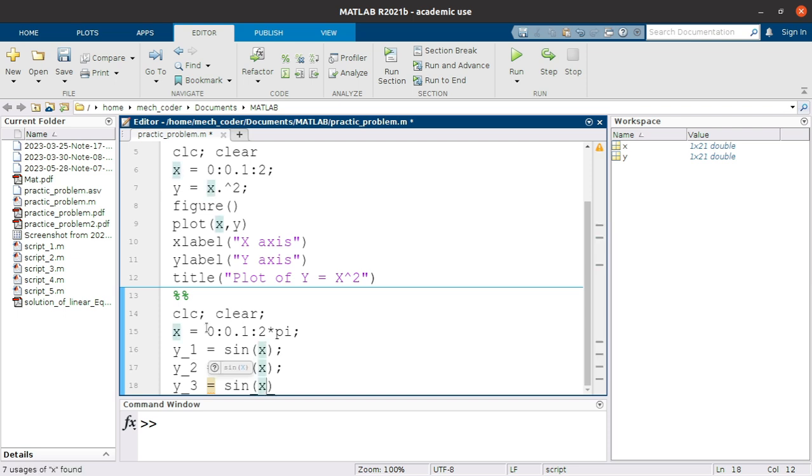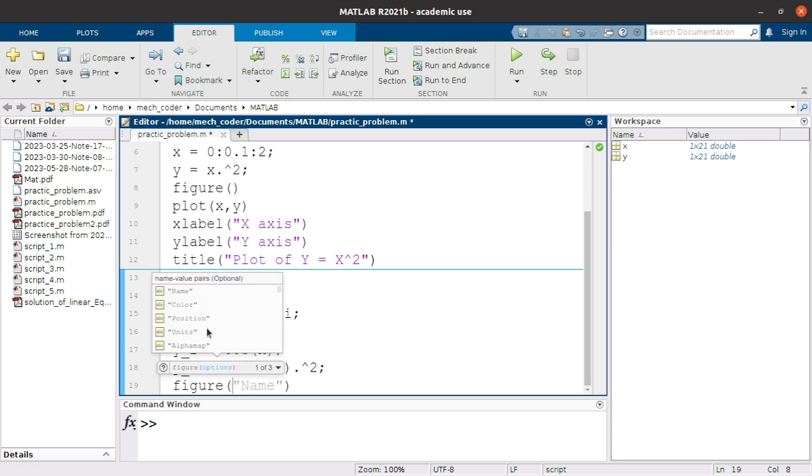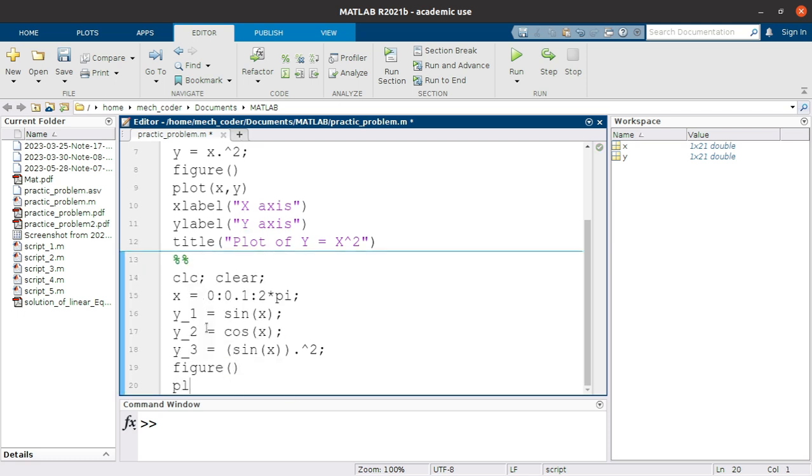So first we calculate sine x, and then because we have to square each and every element here, there is no need of a bracket here, but I'm just using it for convenience. So this way I will create a square of it. This is sine x square. Now we have created all these graphs. Now we have to create a figure, and then we will start plotting.